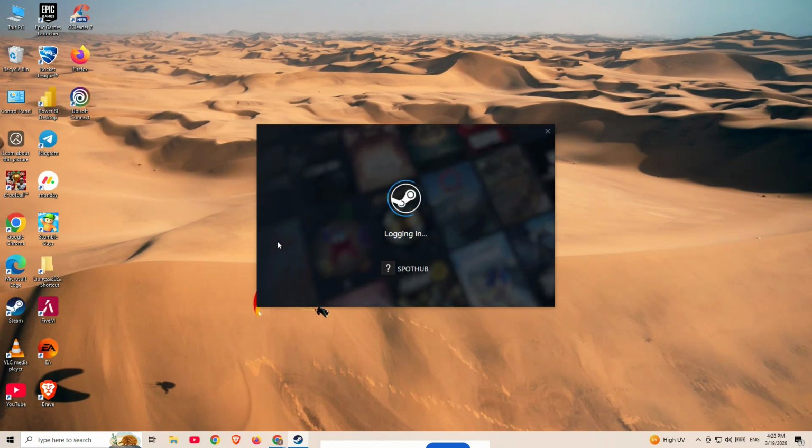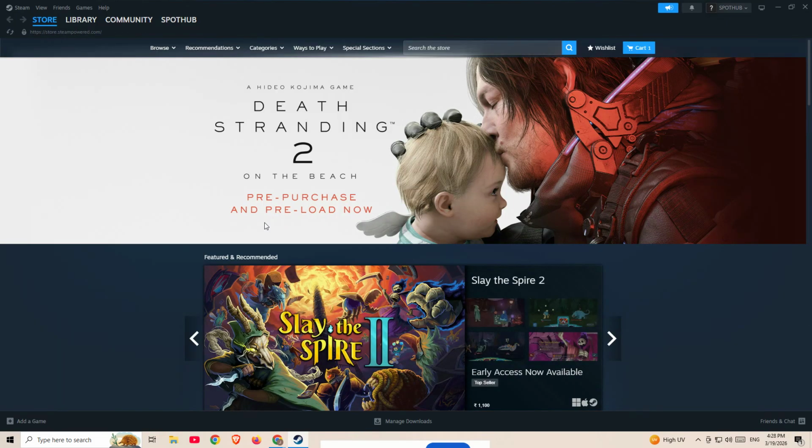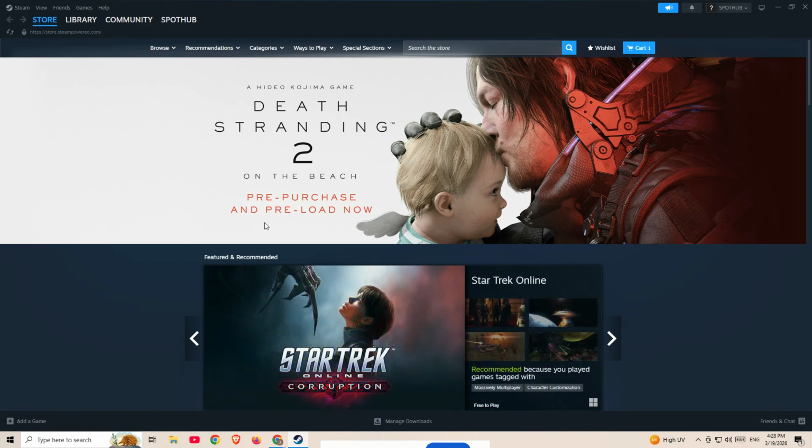Once the cache has been cleared, the next step is very important. Restart Steam completely. Close the application fully, make sure it is not still running in the background, and then open it again. Restarting allows the new download region and cleared cache to take effect properly. In many cases, Steam will work normally after this restart.